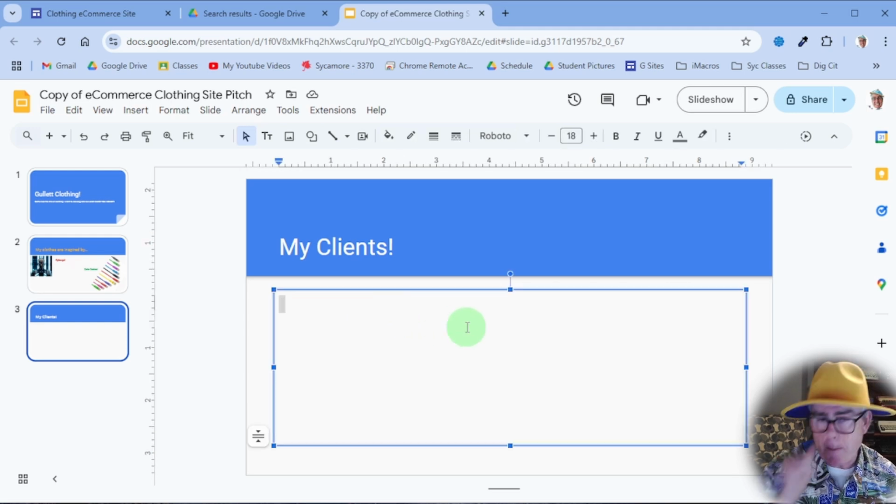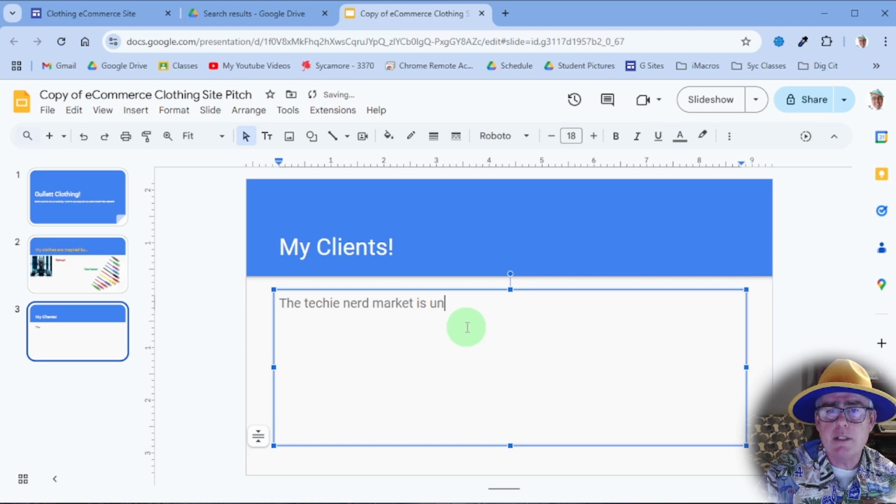My clients. So this is where the slide can say who's going to buy your clothing line. The techie nerd market is untapped. They are clamoring for clothing that matches their profession.